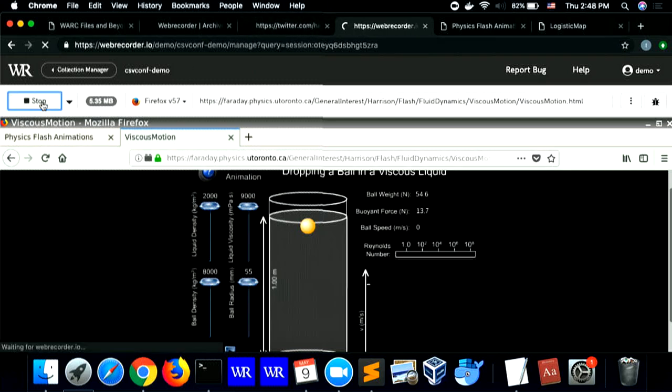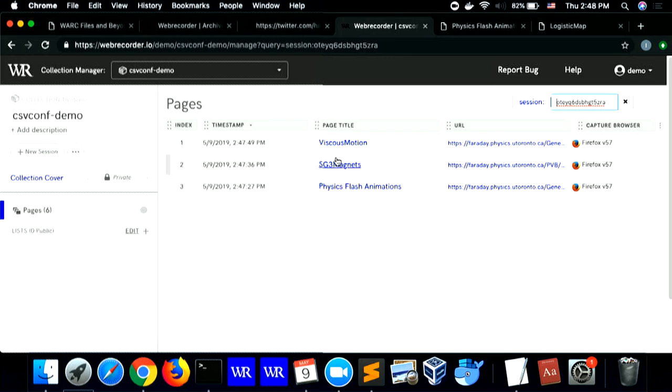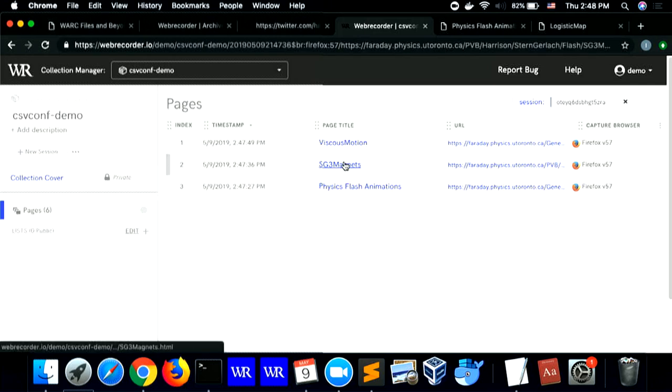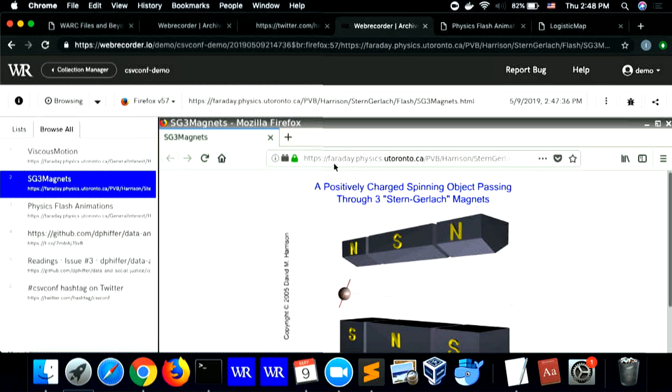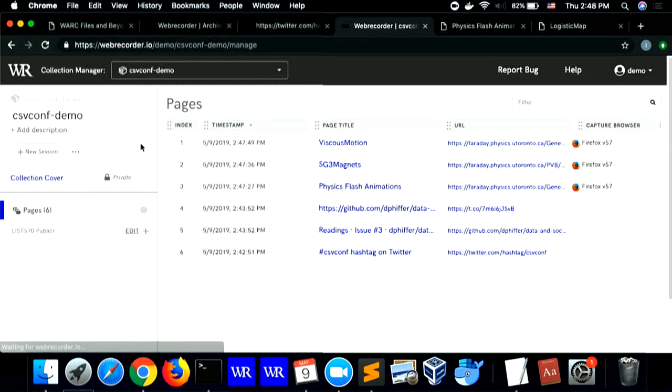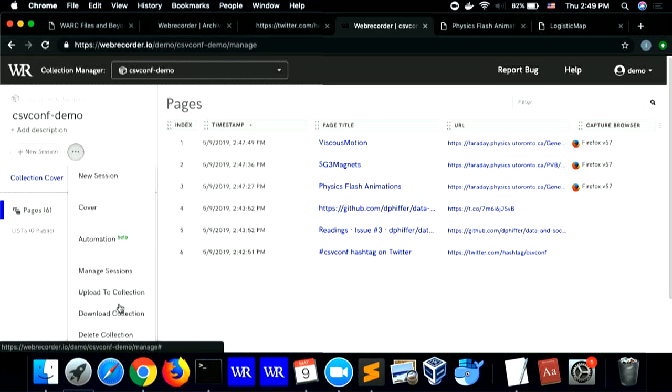So I can stop that. I was capturing these, and this is the view of the capture. I can then select one of the clips here, and now I'm in browsing mode, so I'm actually browsing this particular piece. We also have a desktop app that's being developed, called the WebRecorder Player, which allows for viewing these web archives locally. And so I can also download this collection.